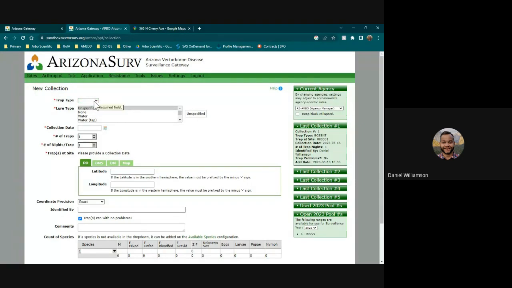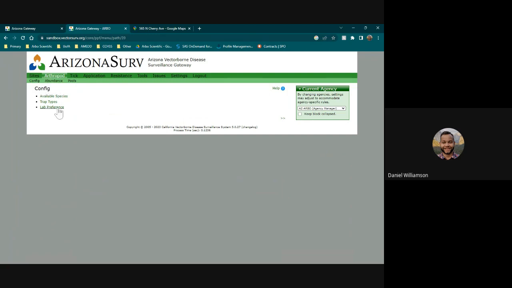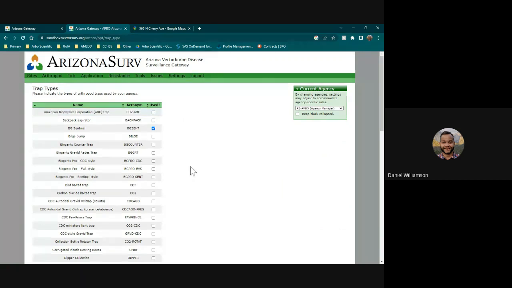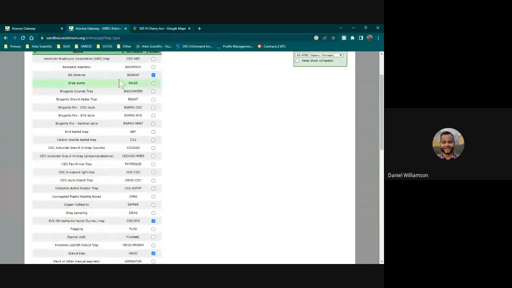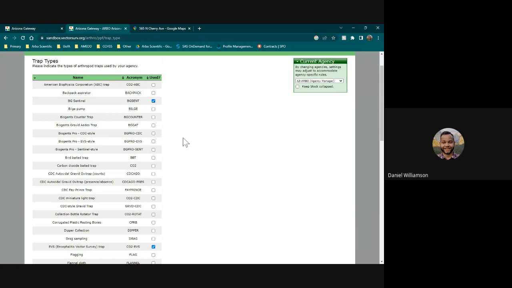When you initially click on this, it will have a huge list of basically all traps that have ever been made. So if you go to arthropod and config, if you want to streamline that to make your lives a lot easier, you can streamline the available species that you could potentially be encountering, as well as the trap types. So these are all the trap types that would be in that drop-down list. If you know that you're only going to be using a handful of traps, such as a BG Sentinel or an EVS trap, you can select those. That way, those are the only options that pop up. So you don't have to filter through these massive lists each time.